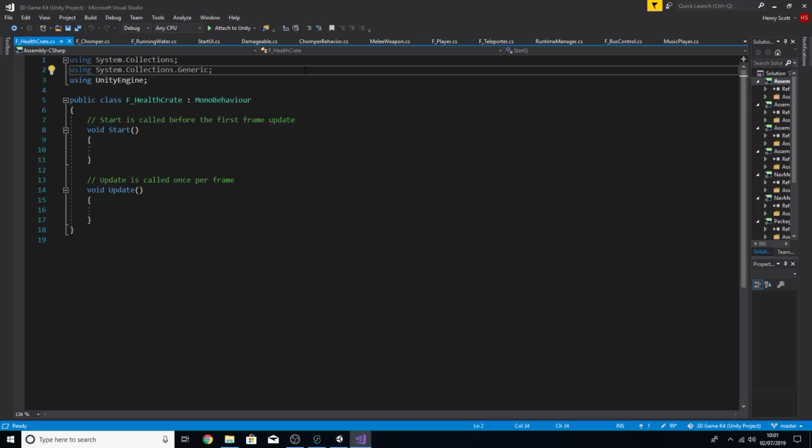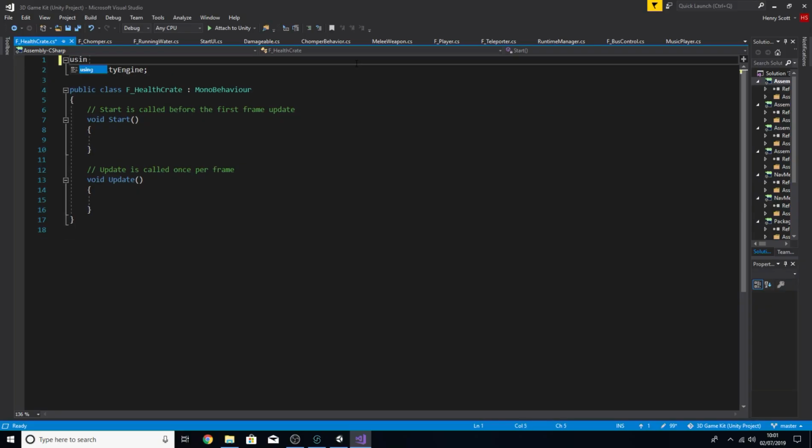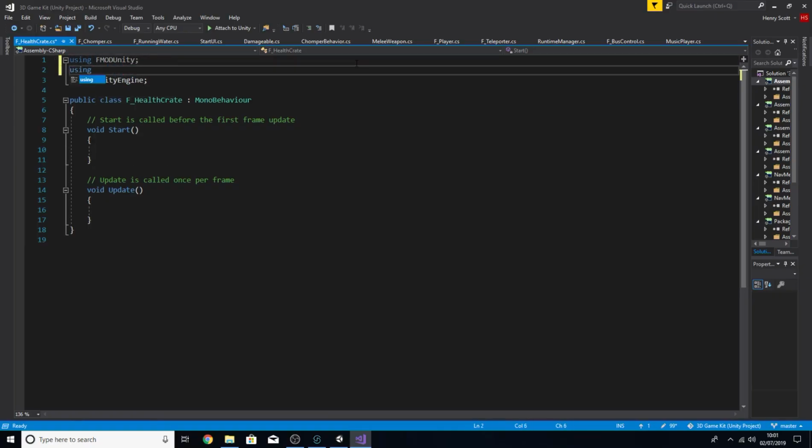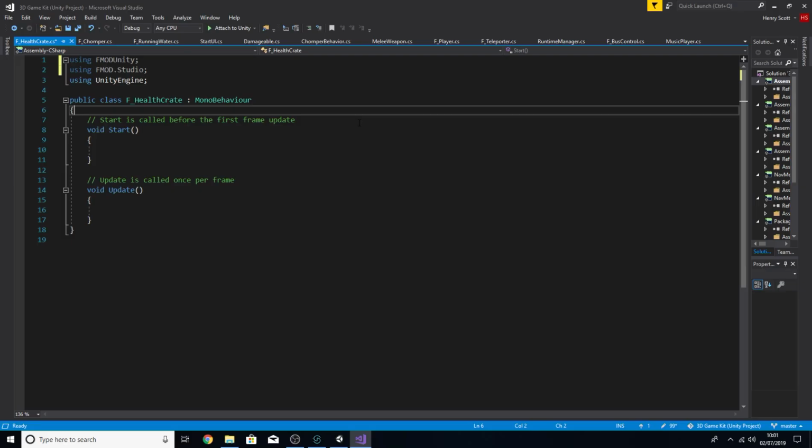Once inside, the first thing we can do to save ourselves some time is add FMOD namespaces to our script. Now, as we learned about in our namespace lesson, this will save us from having to reference them every time we want to use something that was created within the FMOD scripts. So at the top of our script, we'll remove the two grayed out namespaces and we'll write using FMODUnity as well as using FMOD.Studio.